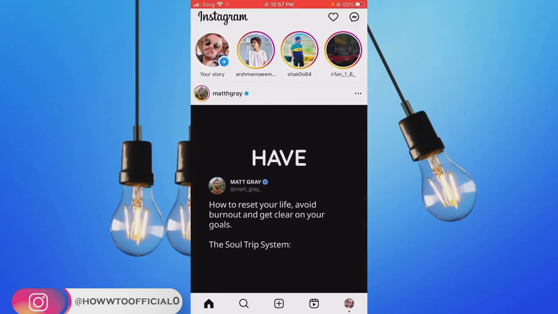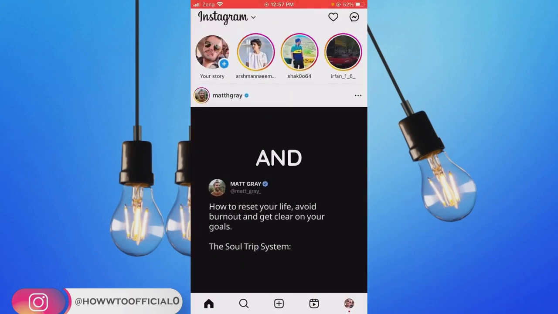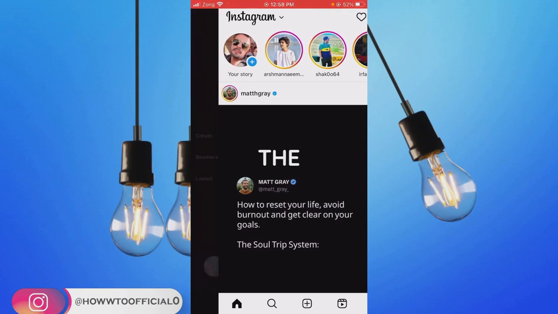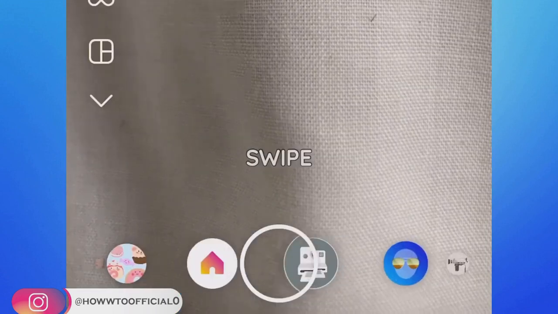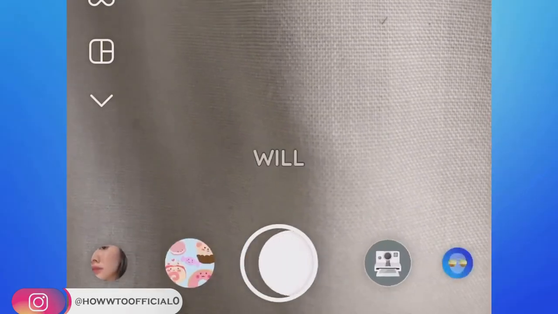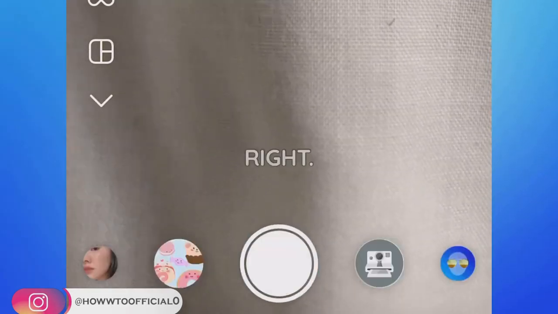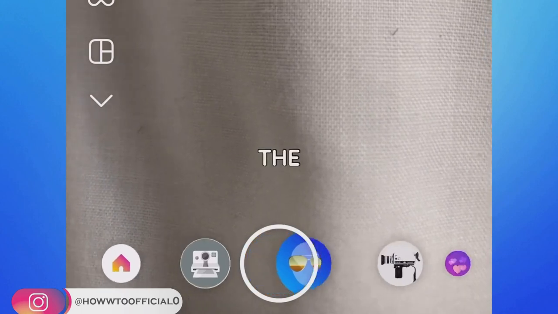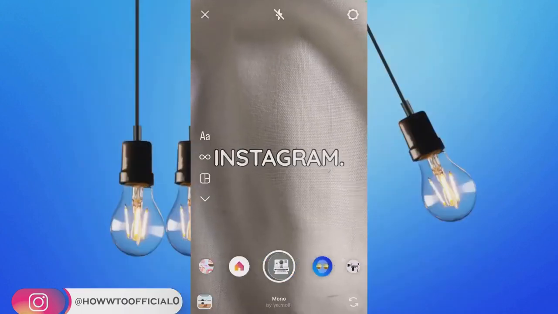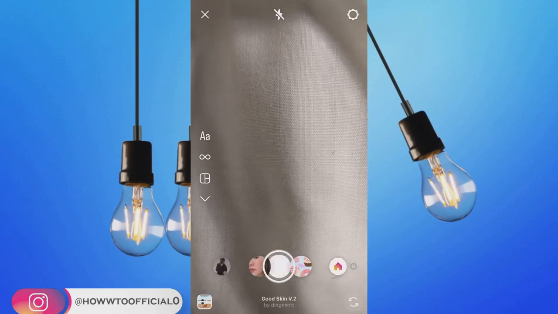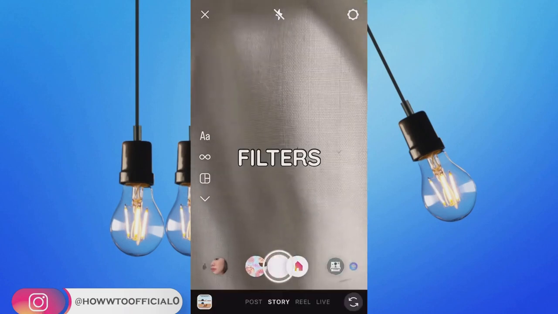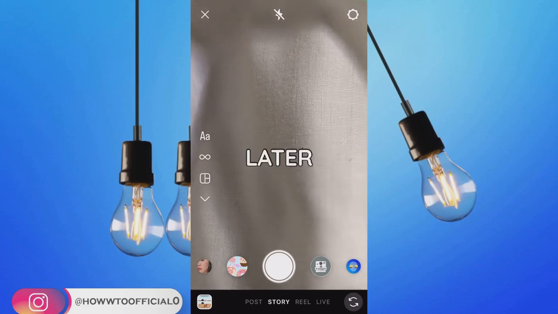For that purpose you have to first of all open the Instagram app, and next you have to swipe to the right and your camera will be opened. Here, if you swipe right or left you will see Instagram filters. To the right of this home button you have the new filters suggested by Instagram, and to the left of this home button you will have your saved filters. Means these are the filters you have saved for your later use.